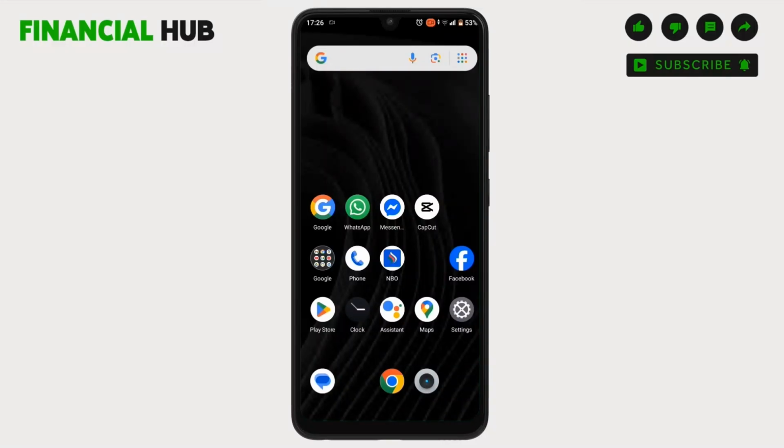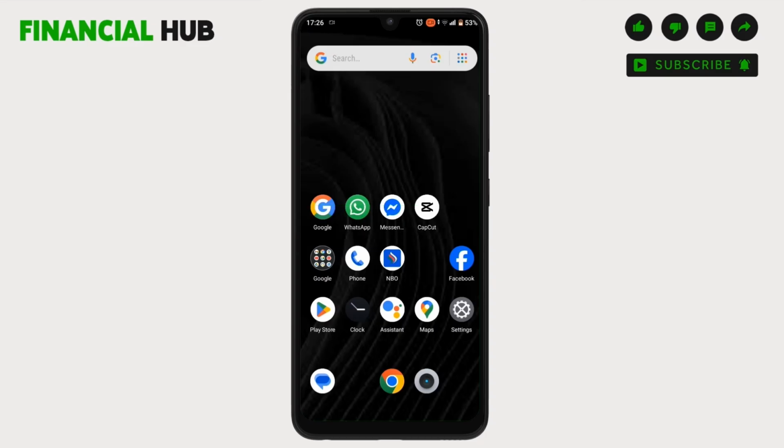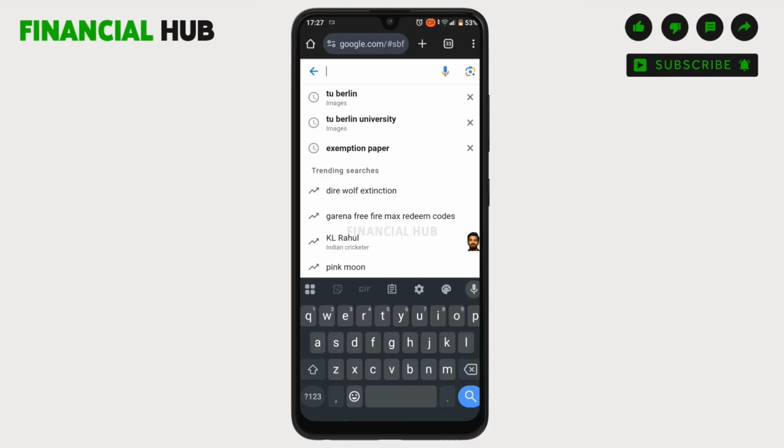In this video, I'm going to show you how to find the SWIFT code of Butterfield Bank using a quick and reliable Google search. So yes, let's get started. Start by opening your browser. This works both on mobile and desktop. So in the search bar, type something simple and clear like Butterfield Bank SWIFT code.